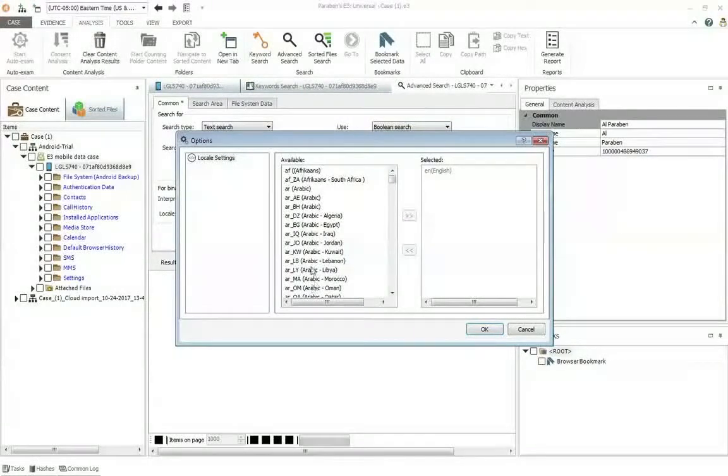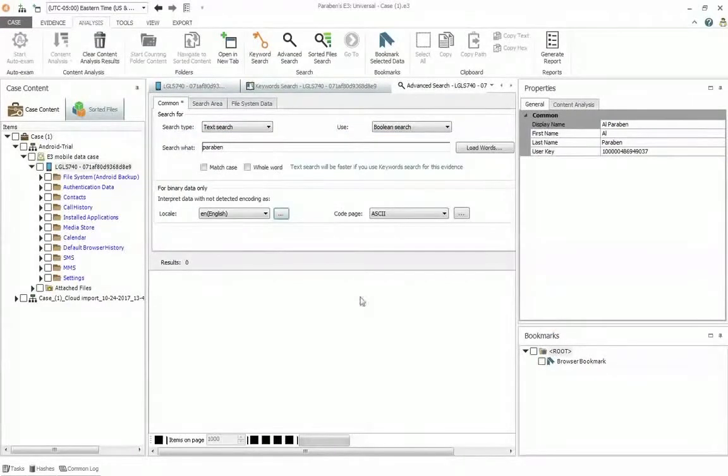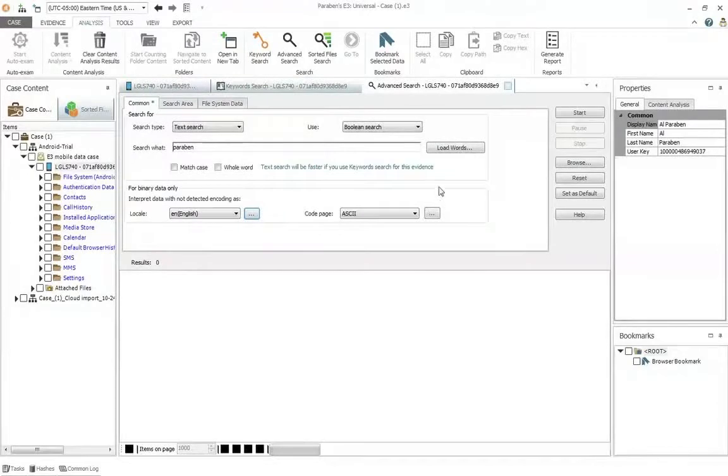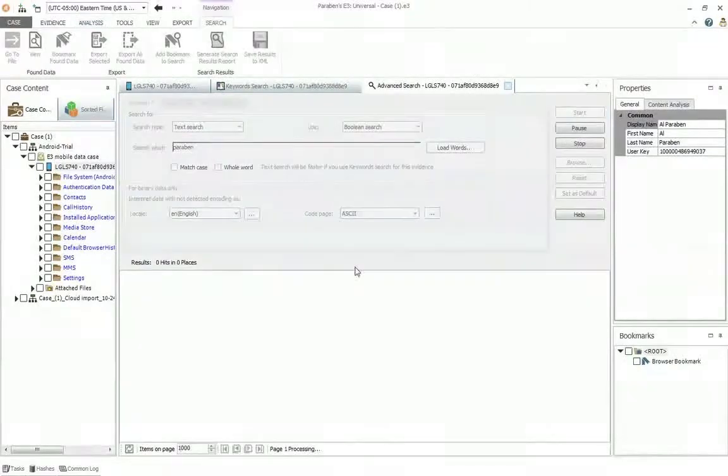So we have a huge list here. If I wanted to add Arabic into this, all I have to do is highlight it and move it to there, and now I'm going to be able to search in Arabic as well. So I'm going to move that back because I'm searching in English, and hit OK. I can set this as my default as my settings go, or I can just hit start, and then I'm going to go through and find search results.